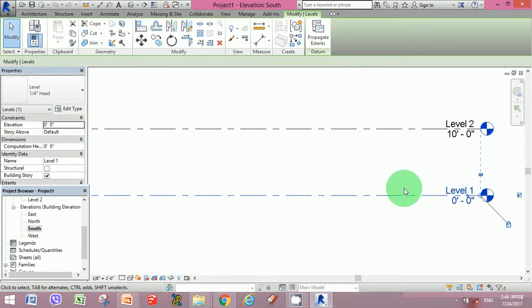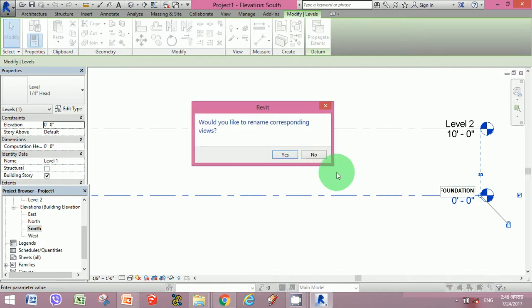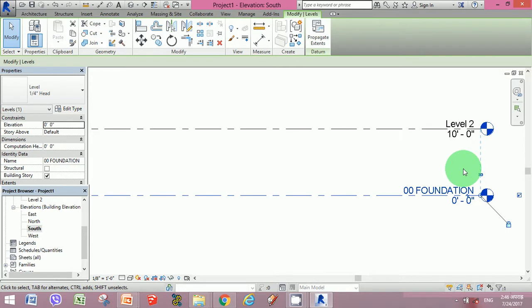So here it's very easy, just select the line here of the level 1 and just double click the part where the level 1 text is written. So you just rename it accordingly. I would rename it with 00 foundation, since this is the 00 level, the foundation level. Press enter and you just say OK, say yes for renaming the corresponding views.